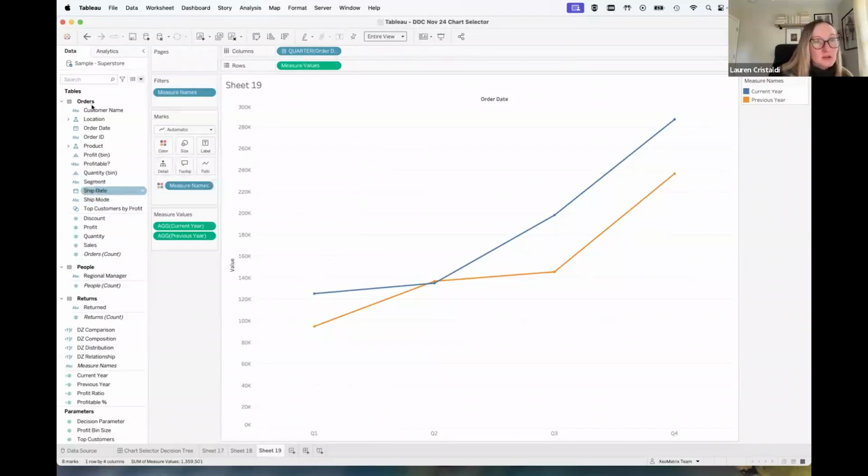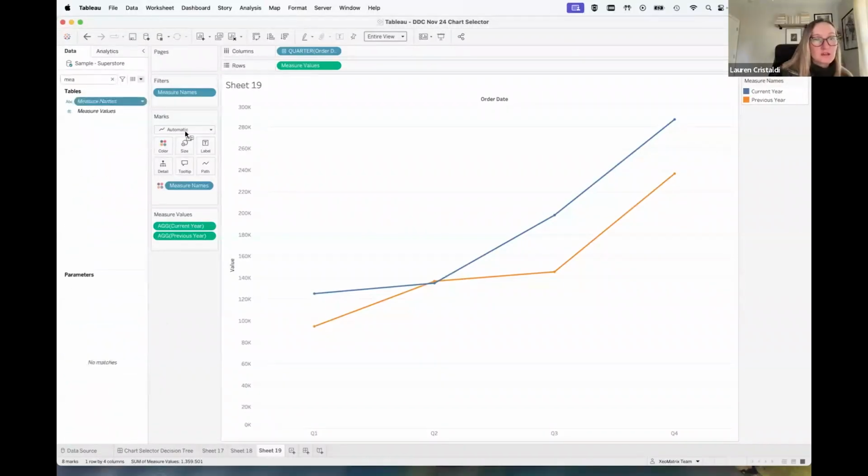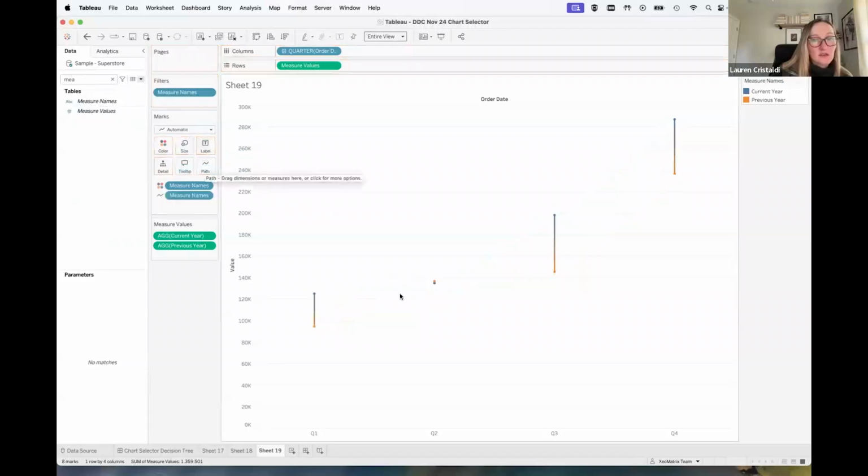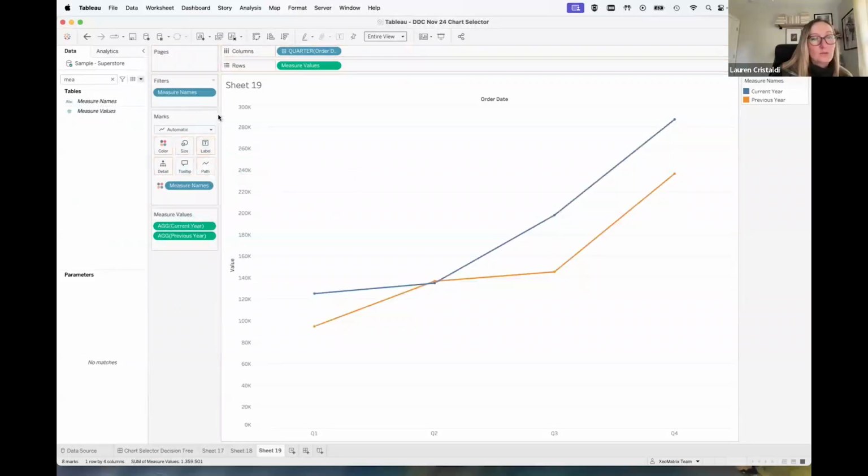Oh, I was thinking one last. So I think path would be another good one to do. If we do measure names again and drag it to path. Oh, nope, I'm thinking of my rounded bars. Sorry about that. Made too many line charts. They're all running together now. But yeah, this is a good tip for just sticking with the current versus previous.